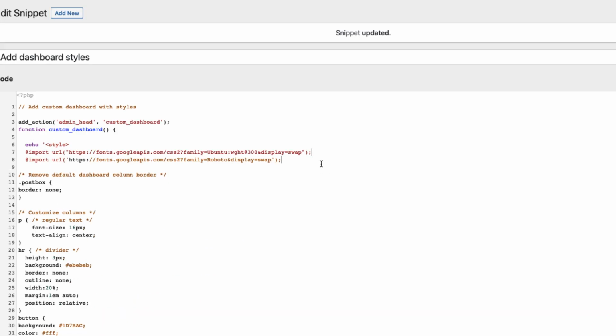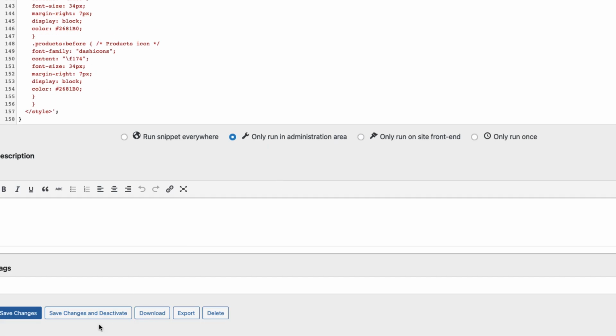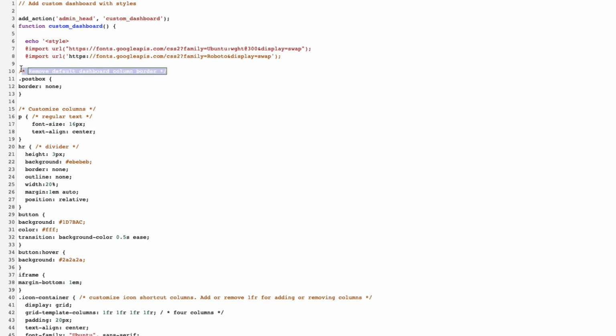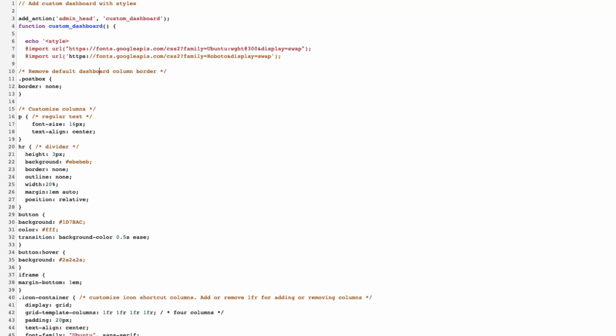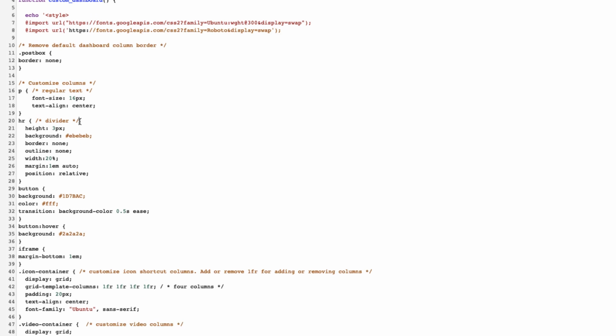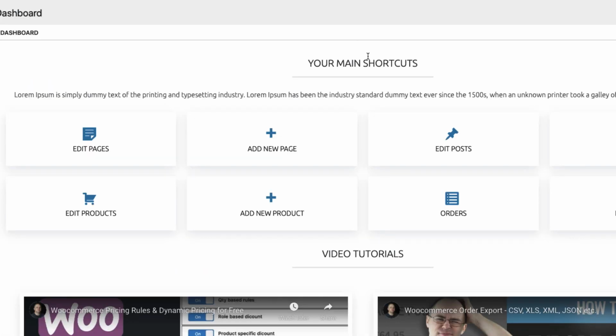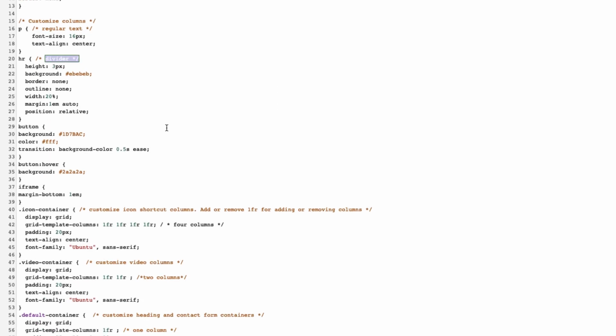Now there is one thing for you to change though. Take a look. You have to change those commas here. Otherwise it will give you an error. Once again, I commented everything for you. Remove dashboard column border. By default, there is a border here. I did not like it, therefore I removed it. This one is a divider. Divider is the one you see below the headings.